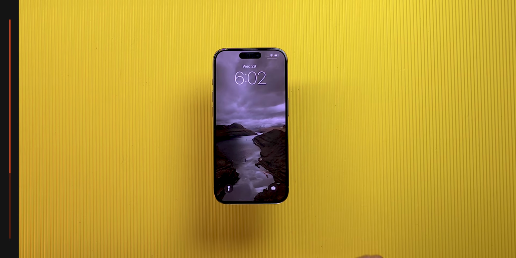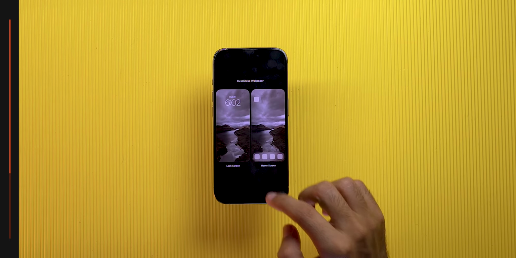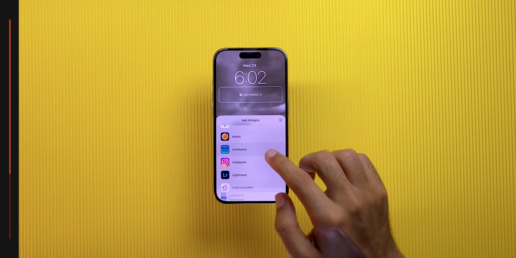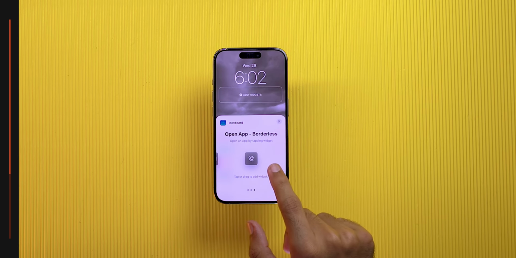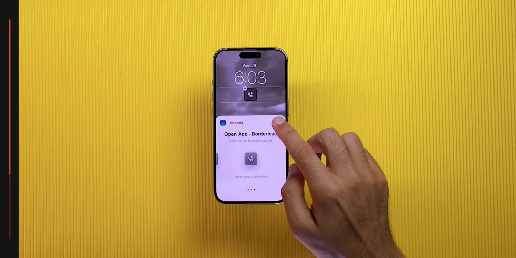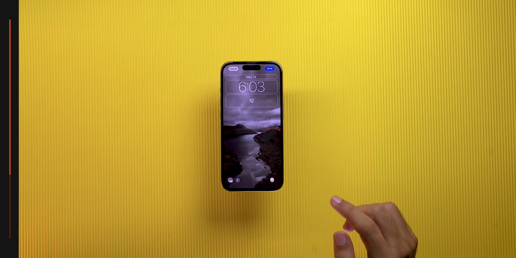Just like before, let's go to the Customize section of the lock screen, and in here we will tap Widgets, scroll down to Icon Board and pick whichever variant of the widget you want to use. The first two will have a circular background, but you can also pick a borderless one, which I will do here. Close it, tap Done, and let's check it out.